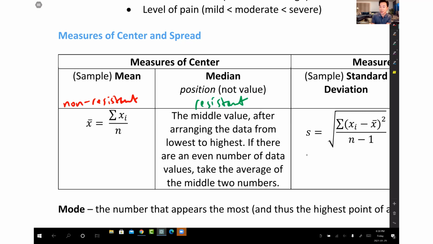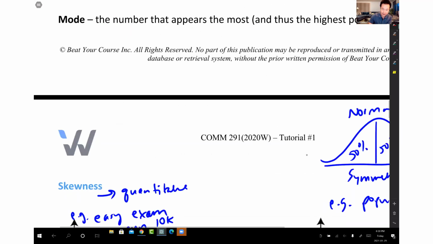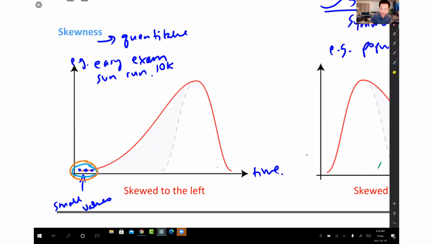So the mean follows the direction of the skewness. So if there is a very small handful of small values, that means the mean will be lower than the median. The median is the number right in the middle, where 50% is below the median, 50% is above the median. That's not the case for the mean. The mean follows the direction of the skewness. So in this case, when data is skewed to the left, the mean is lower than the median. And this is very important, you guys. This is always on the midterm.